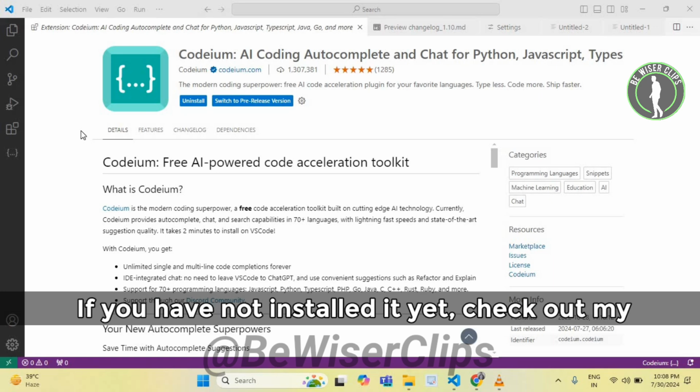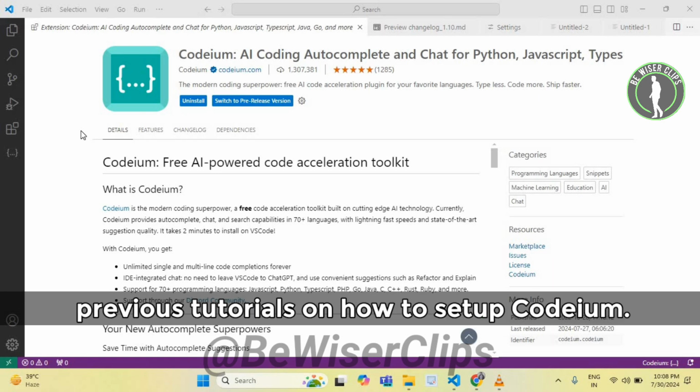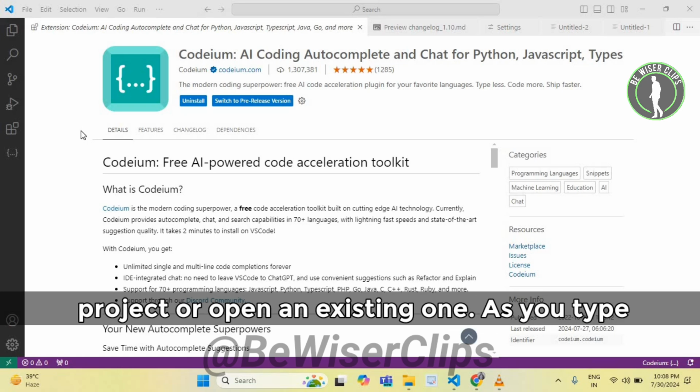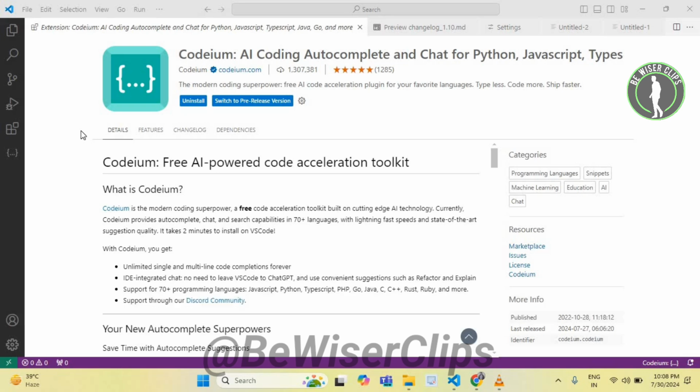If you have not installed it yet, check out my previous tutorials on how to set up Codeium. Now open your code editor and start a new project or open an existing one. As you type, Codeium will provide real-time suggestions for code completions, which can help you write code faster.